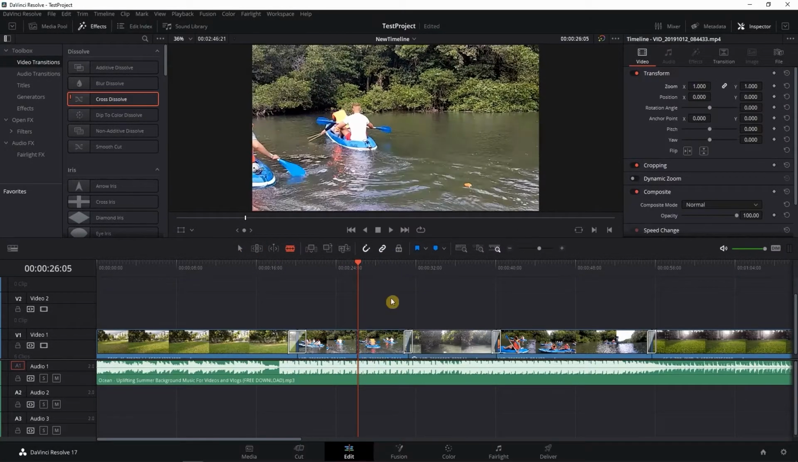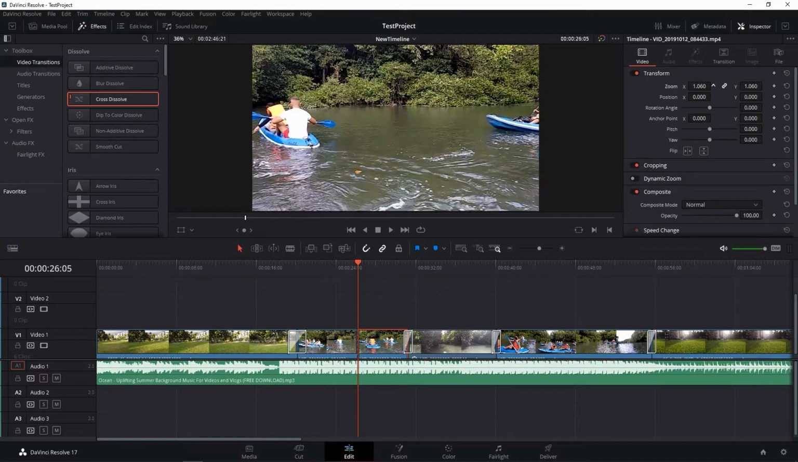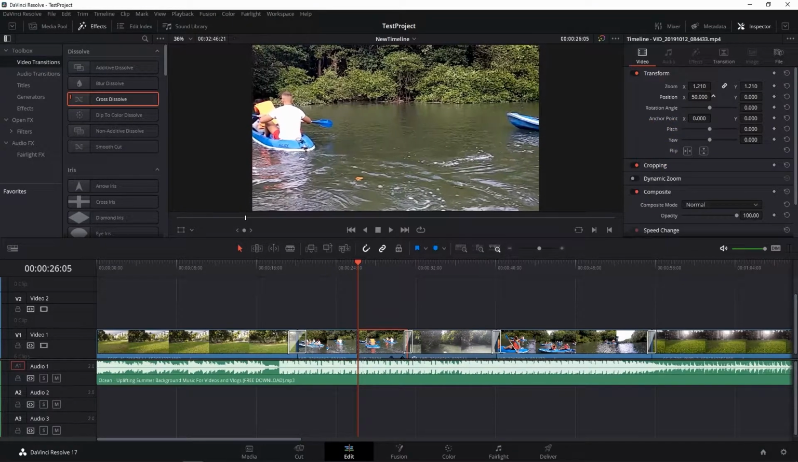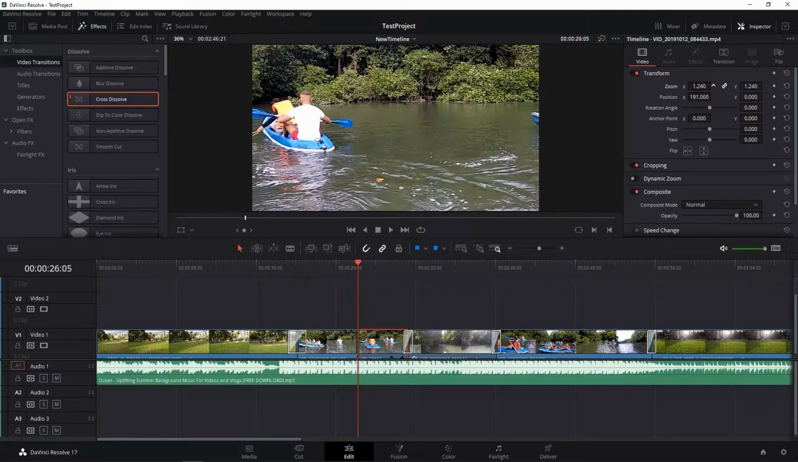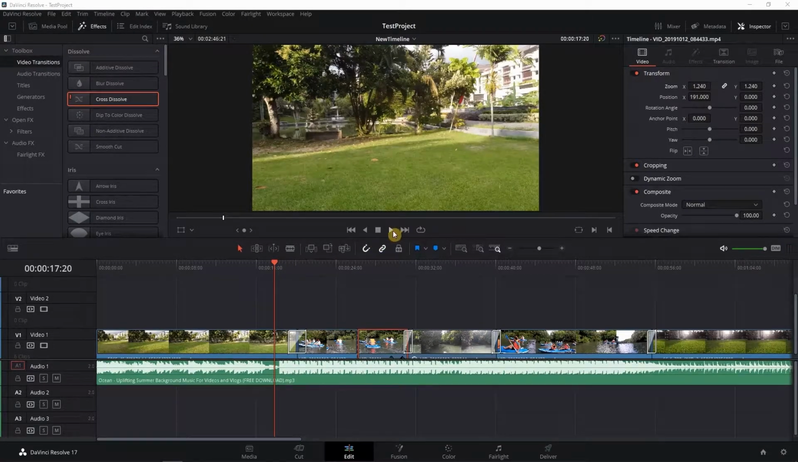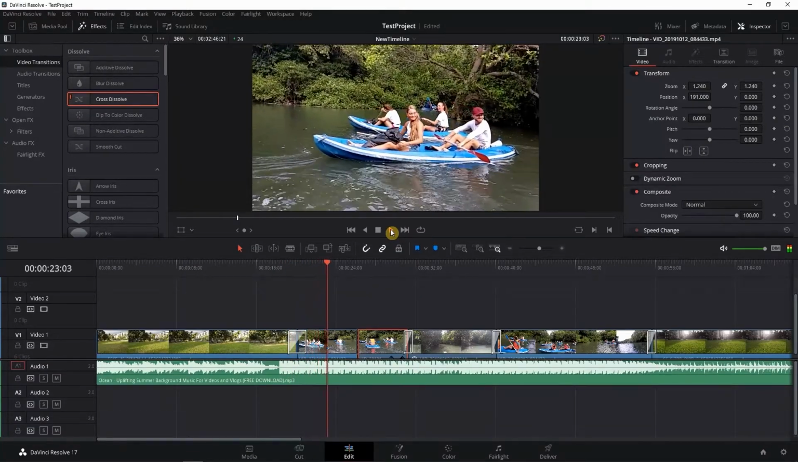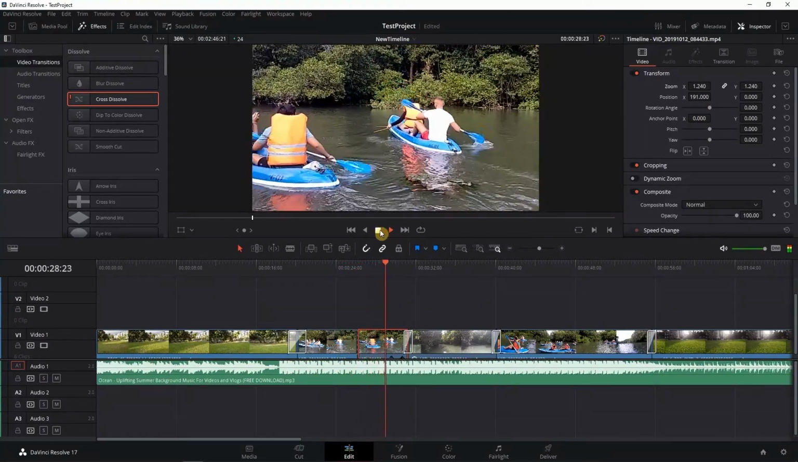I'm gonna split the clip. Select the second part. On the Inspector panel, make sure the video tab is selected. Drag left or right to adjust zoom and position. Time to preview. Close enough.